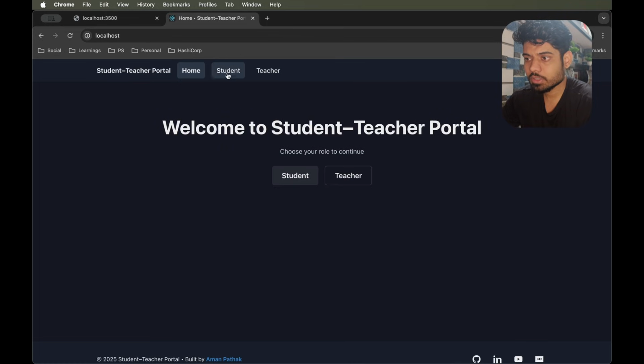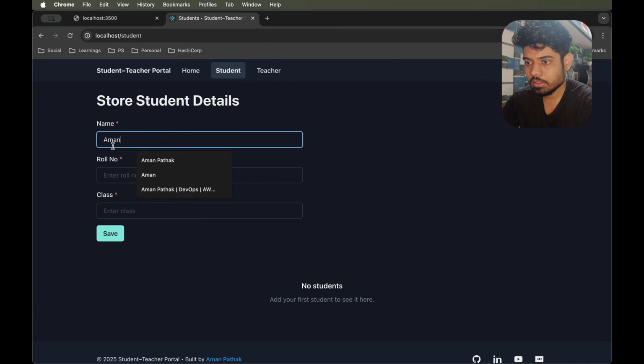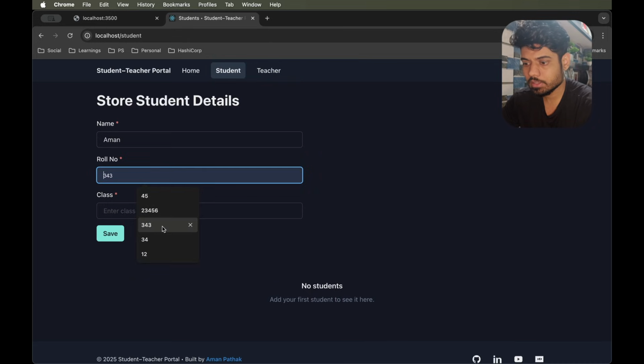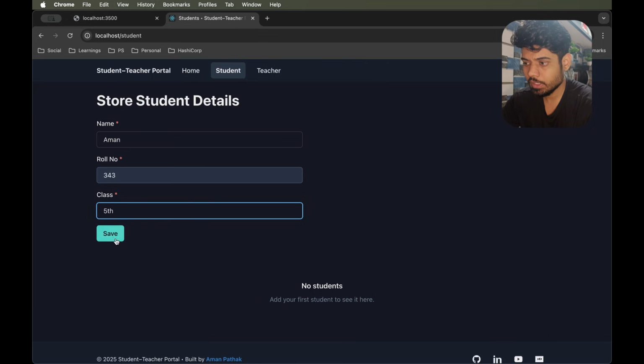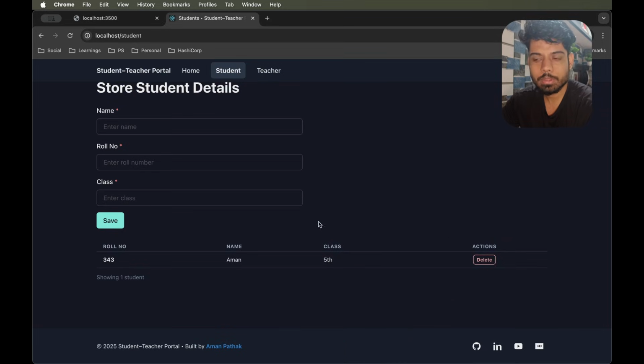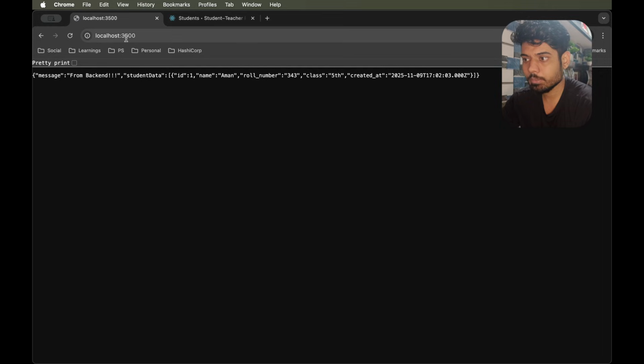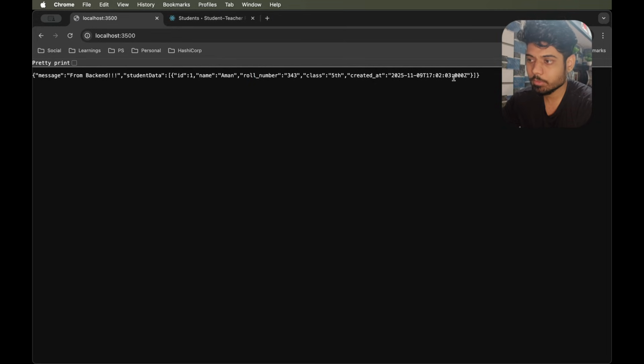Now we can see that we are able to access it, and there is home, student, teacher, and there are no teachers, like add your first teacher to see it here. Then we have student. So let's try to insert the data. I will just write my name, and let's write the roll number, name, and last name, and you can see that the roll number has been updated with this, and you can also delete it. So let's see first of all from the backend side. If I refresh this 3500 application, you can see that the student data has been inserted, and the roll number is this, the name is this, and also the creation time is already registered here.